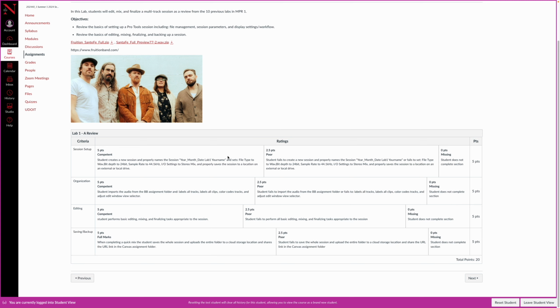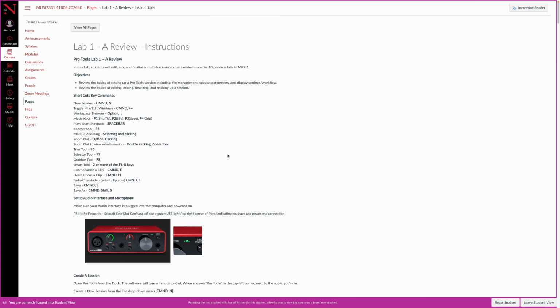I think the first thing is to get everything into the session and actually create a session. So let's head on over to the instructions. We're going to review the basics of editing, mixing, finalizing, and backing up a session, as well as deal with all the workflow and configuration things that we also learned in Music Production and Recording 1, or Music Production 1.